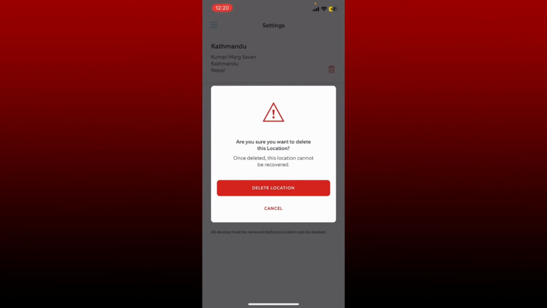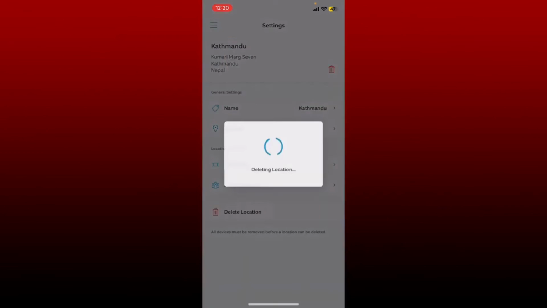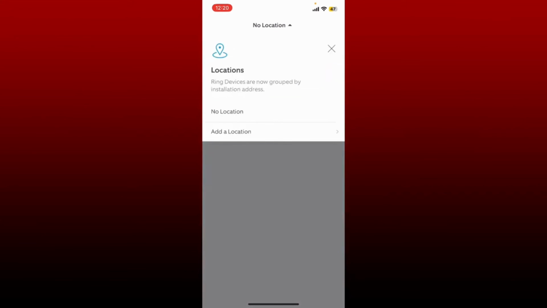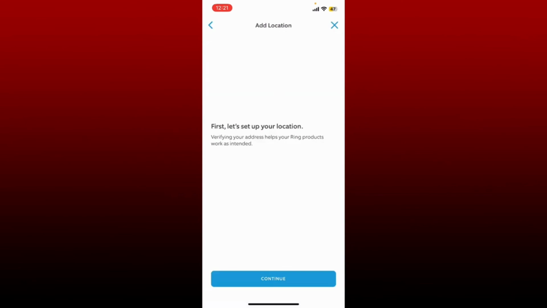And remember that all of the devices need to be removed from this particular location or reassigned to another location before you can delete the location. Once you tap on Delete Location, you'll be able to see your location deleted from your Ring app. Remember that you cannot delete a location if it is subscribed to a Ring Protect Plus account. Once you do this, you'll be able to see that there is no location displayed on my screen. If you want to add a new location, you can simply tap on the location drop down at the top and tap on Add a Location and set up your location by tapping Continue.